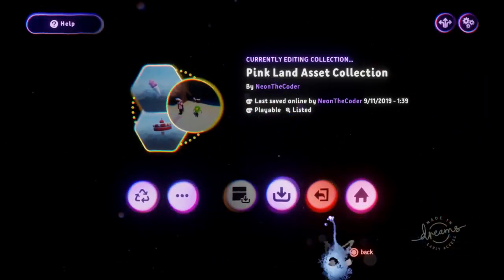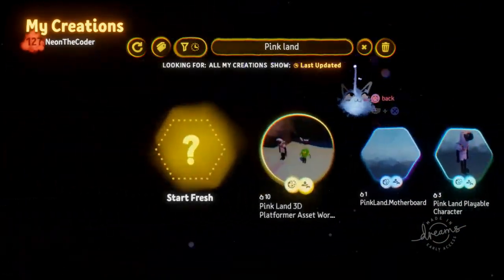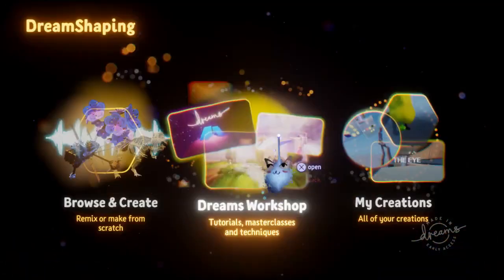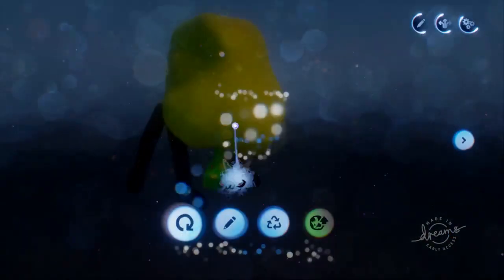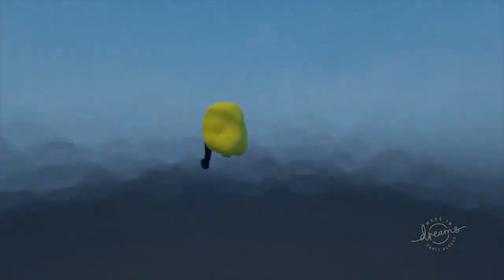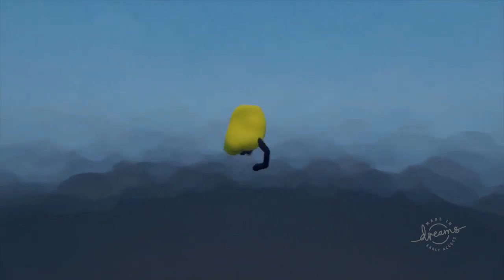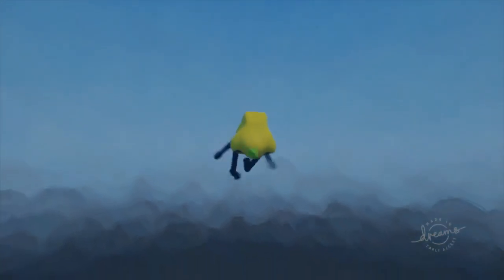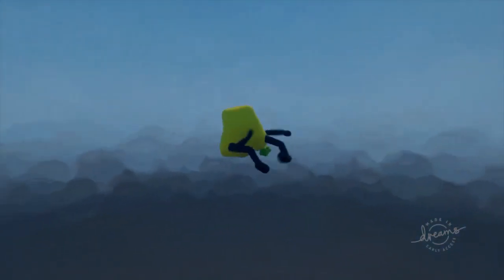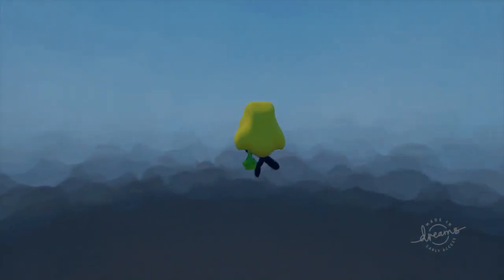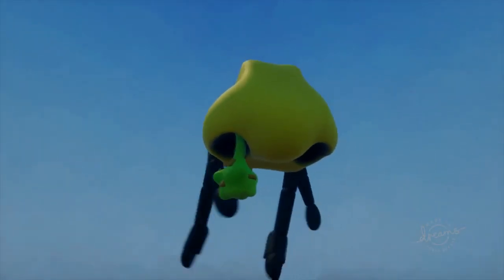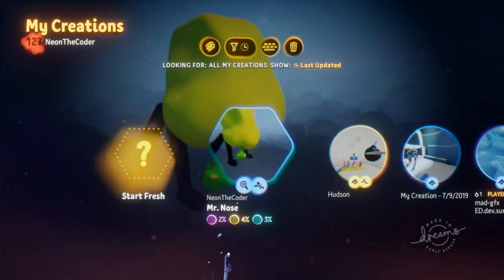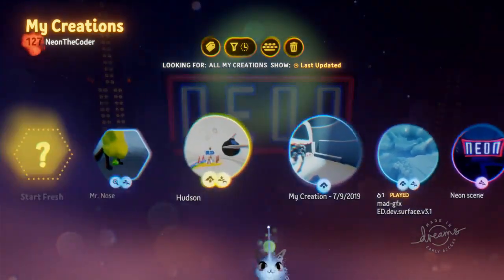Alright, so we sculpted Mr. Nose. I want to see him walk around. Oh god, that is so weird. Oh, that's so funny. I love the booger. Mr. Nose, our main enemy.